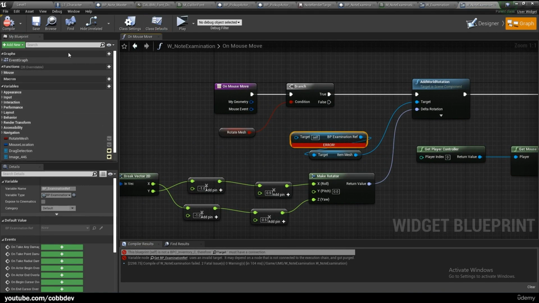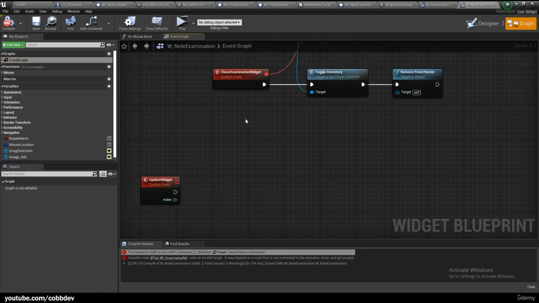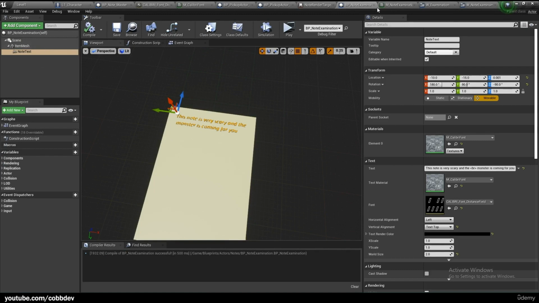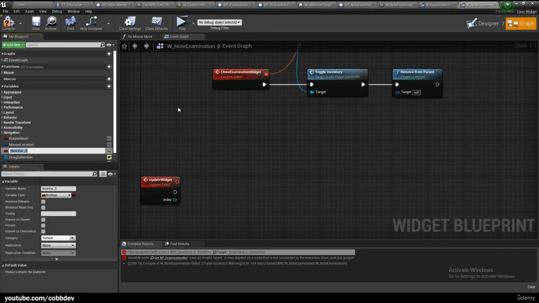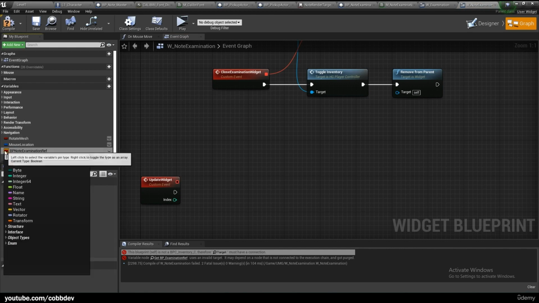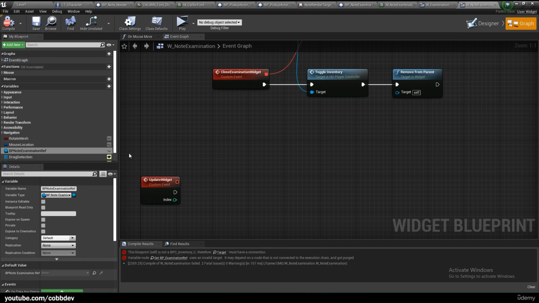So to reopen my event graph because it closed, just double click right here. What we do need is a reference to our note examination actor, which is this one right here, BP note examination. So we'll create that. We'll just call it BP note examination ref, and we'll just search for that, BP note examination, object reference. We also want to make it exposed on spawn.